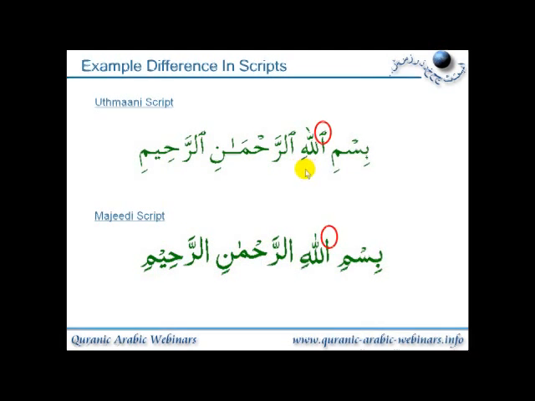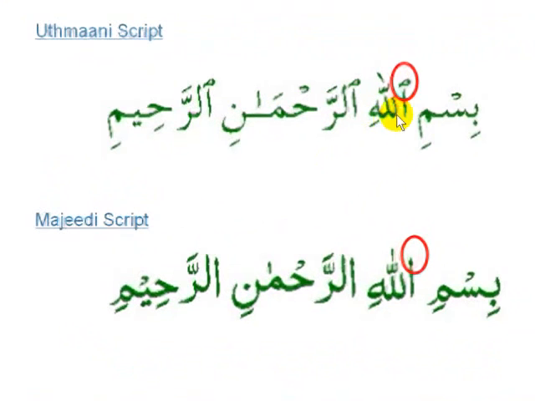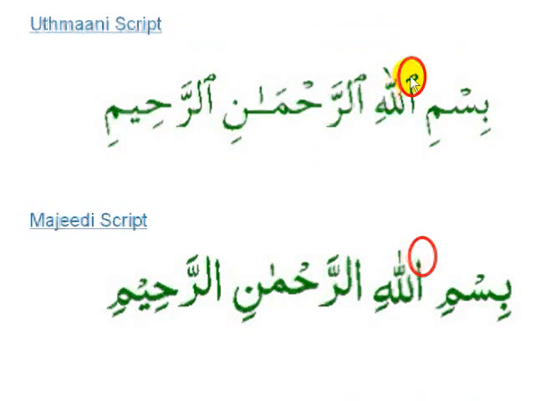and let's have a look at just this one line. Here you'll see this symbol which in the Uthmani script is called a wasla, and here in the Majidi script they haven't put it in at all. So if you're not used to seeing this, when you go into the Uthmani script, you will wonder what this is. You could mistake that for some other markings as well. So that's just a simple example.